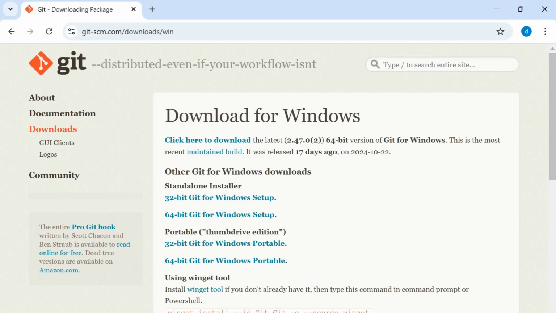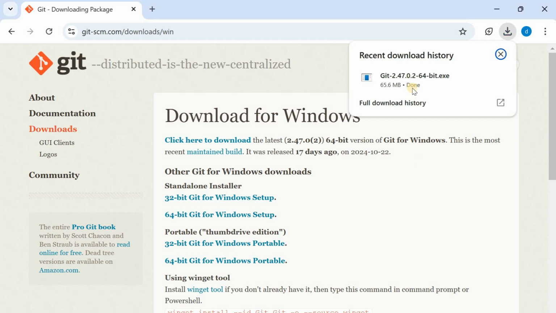Click on that. Here you can see the latest version, which is the 64-bit version of Git for Windows. So now I will go with the default version. Click on this link, click here to download. This is a package. The Git package is downloaded now.